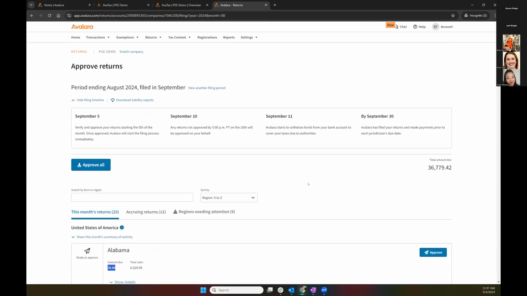So this takes a lot of the work out of your hands, gives you an easy way to run the reports to see what your liability is across states, and then Avalara can file that for you.